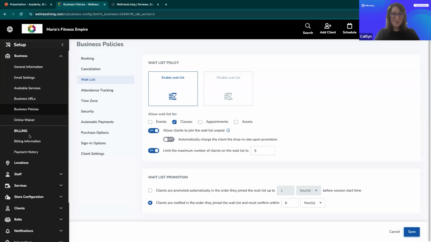Once clients on the wait list get notified that someone's canceled, so there's a spot opened up for them in the actual class, she also had to decide how she wanted that to work. In her case, looking under waitlist promotion, there are a couple options, but it made the most sense for clients to be notified of an open spot in the order that they joined the wait list. And then she gave them 6 hours to confirm that they actually want that spot in the class before it's passed on to the next person.